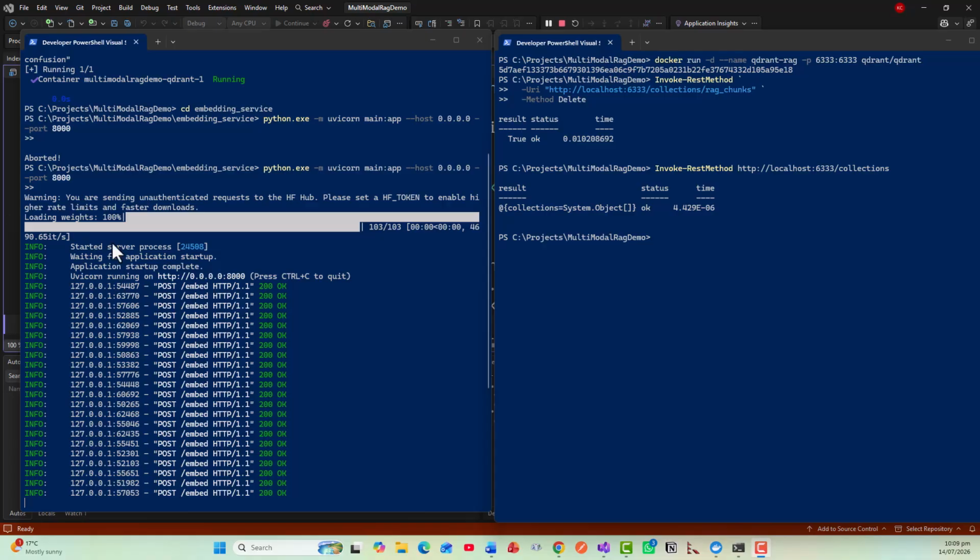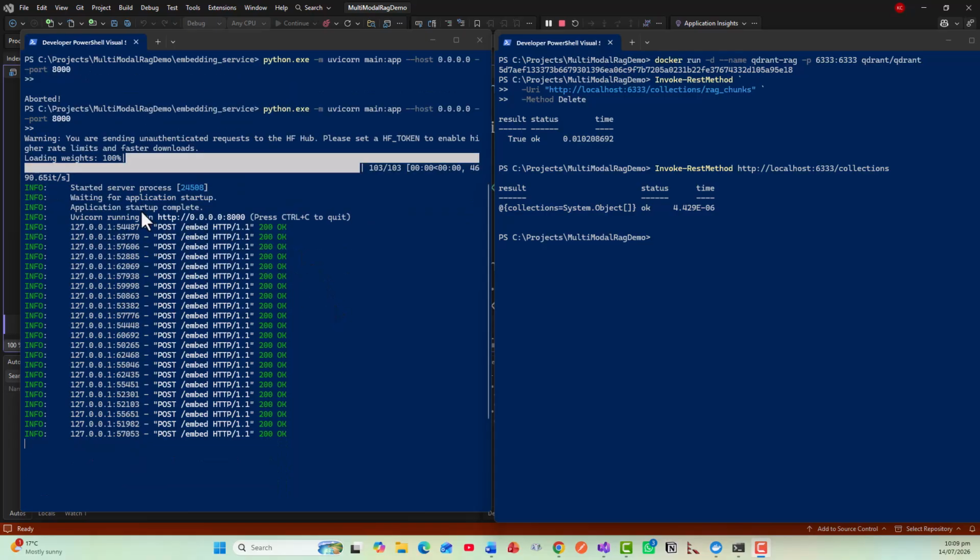So, I have kept the UVCon running. You can see with this command, now, we are all familiar with. So, UVCon is running, waiting for application startup. And then I have also kept the developer PowerShell with the Qdrant running as a container. And I have cleared the earlier collection as I was testing rag chunks collection.